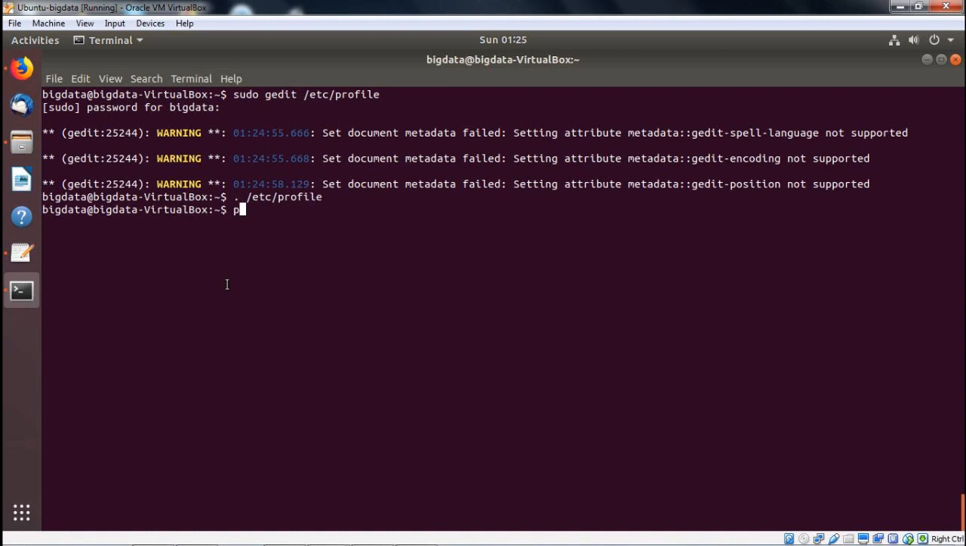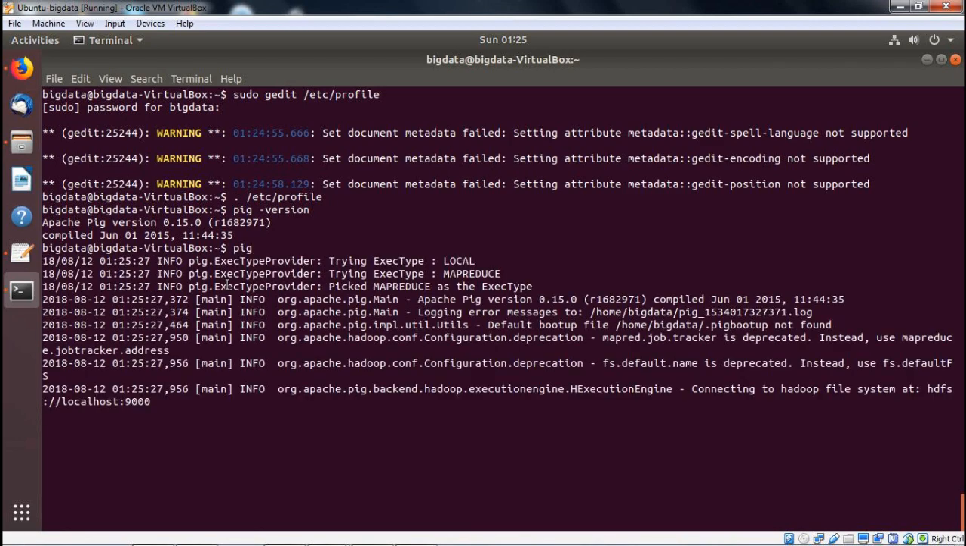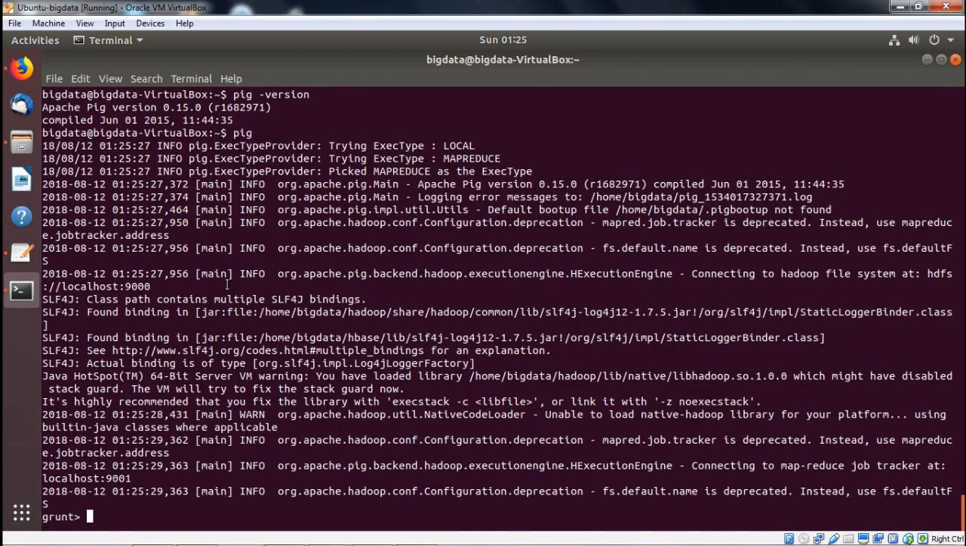Now we shall go for the pig hyphen version. And version has been shown, that means pig has got the successful installation. Now you are initiating the grunt shell. So we are executing the pig, and the grunt shell has been obtained. In this way, we have shown you that how to install pig on our system. Thanks for watching this video.